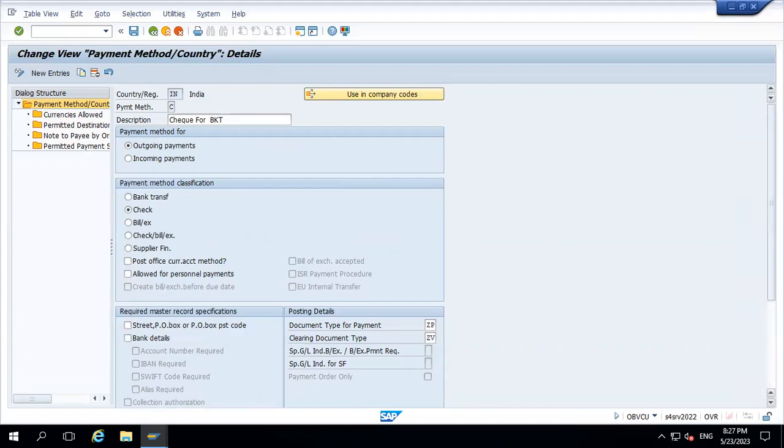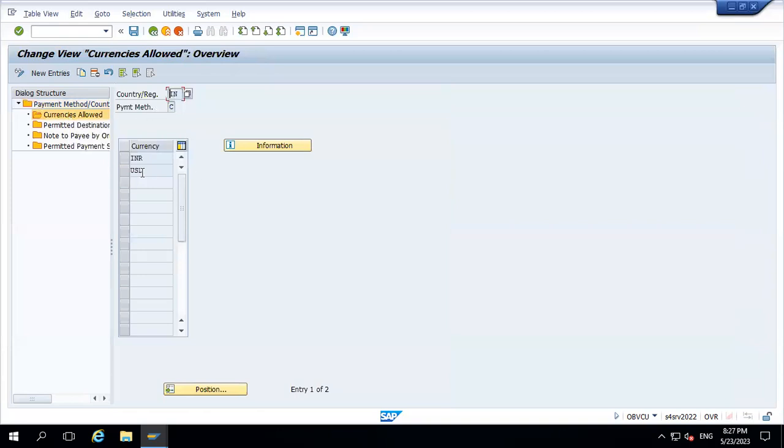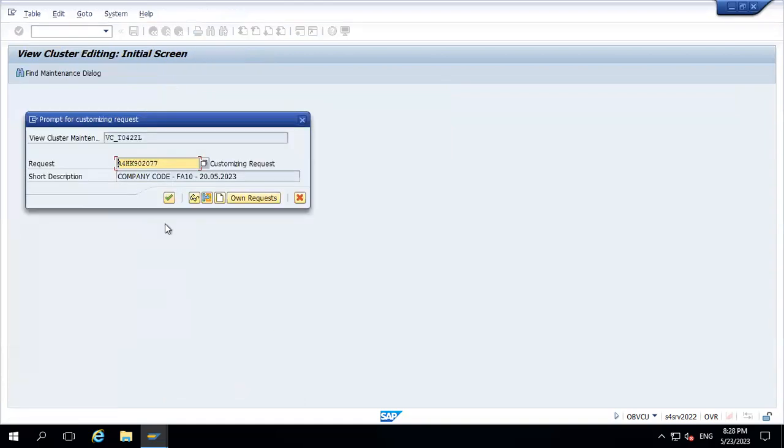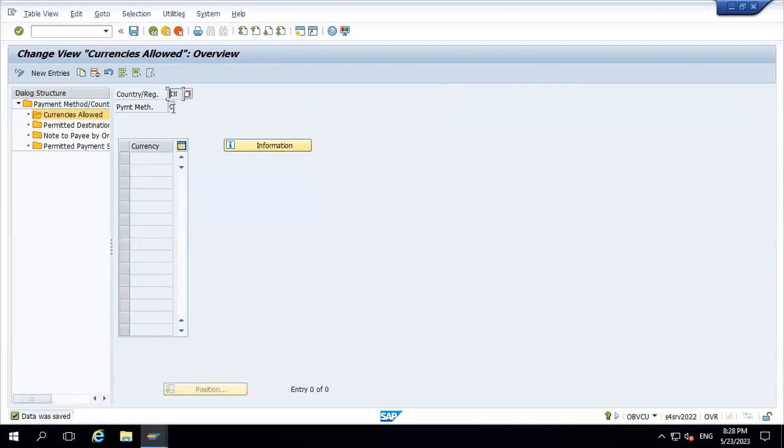And apart from this, some options are given by SAP, currency allowed. If you mention any currency here, INR and USD, then using this payment method you can only process payment for INR invoices and US dollar. So better not to specify any currency here. If you specify any currency, you are restricting the currencies to this payment method. Now I have removed this, which means using this payment method, I can make payment in any currency, INR, US dollar, GBP.